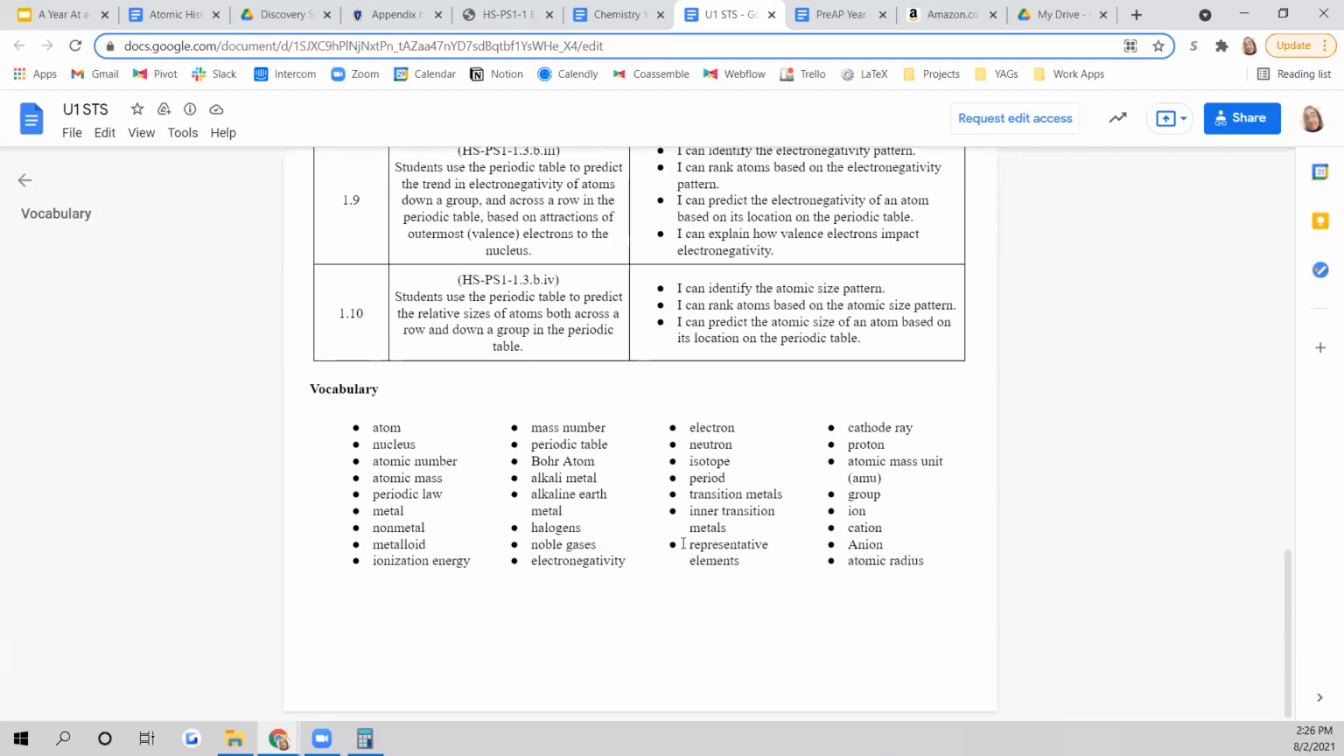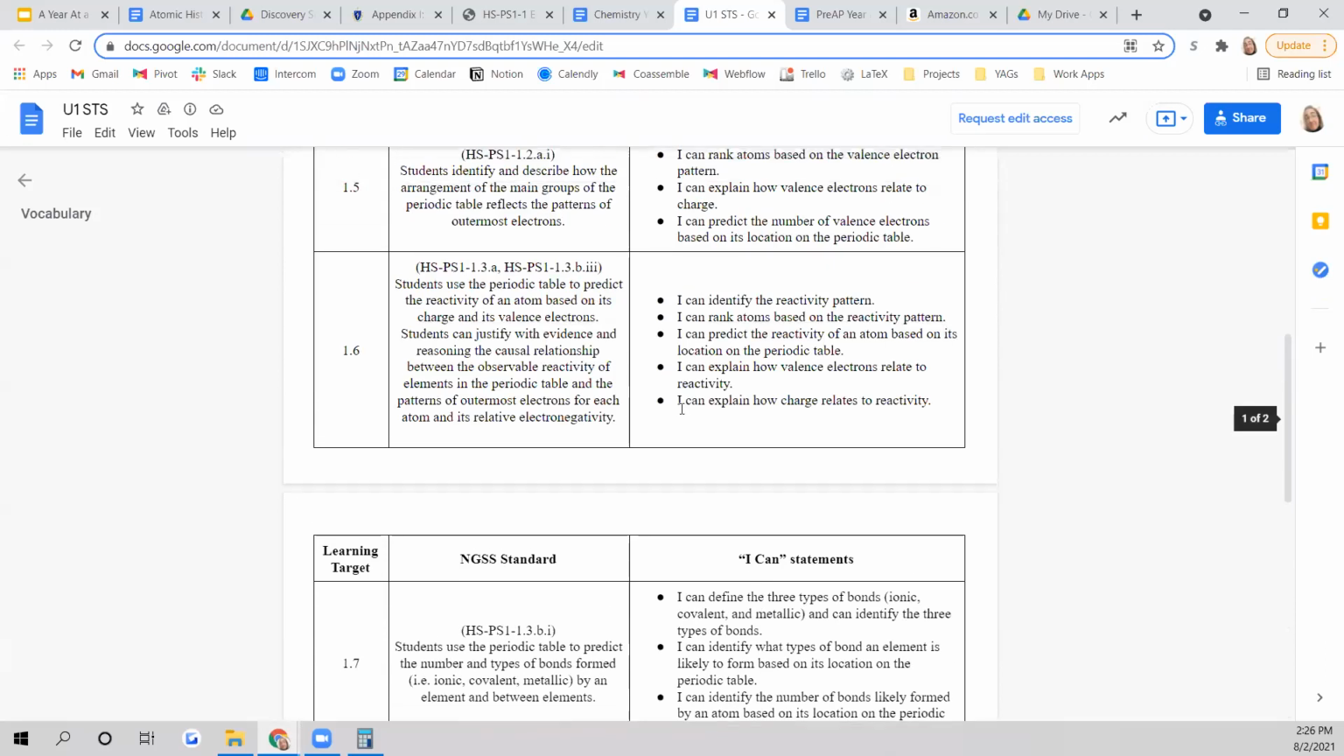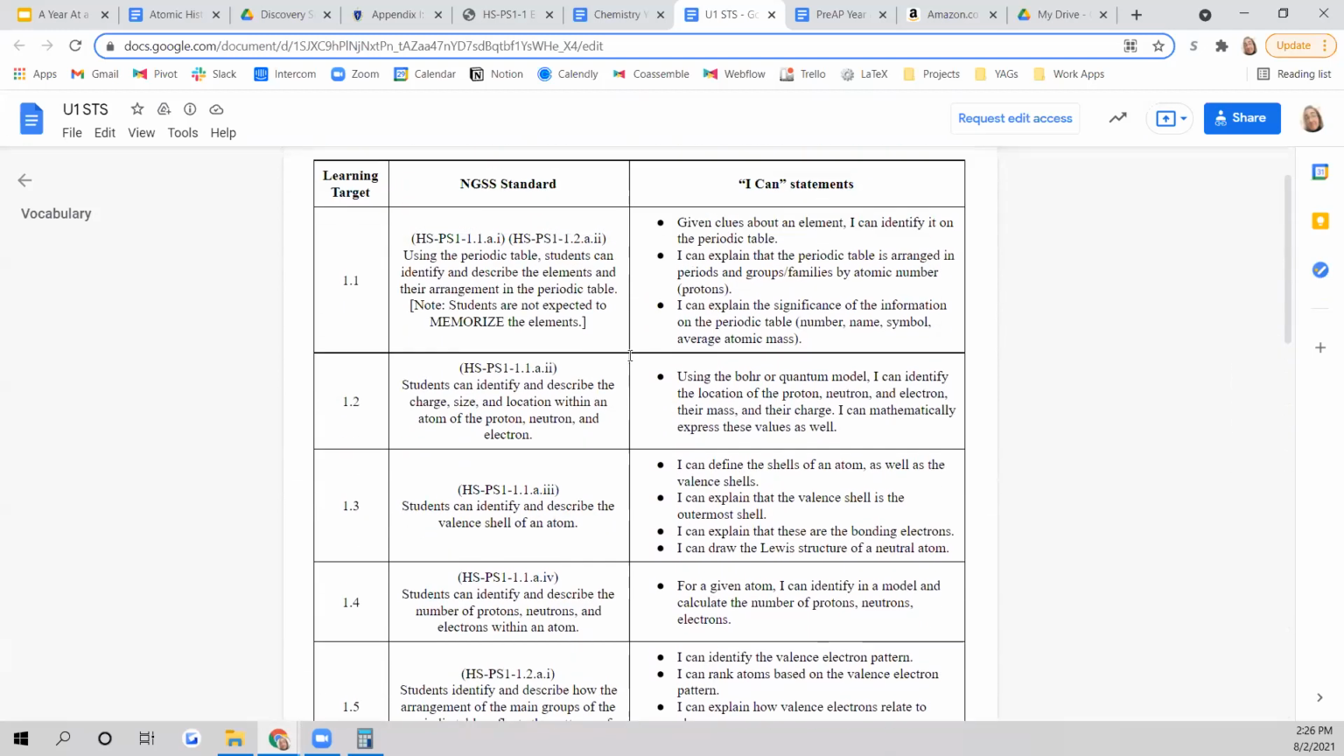Before the assessment, I ask my students to go through and rank their understanding of the ICANN statements. So I don't actually give my students reviews. Their review is to go through and show proficiency on every one of these ICANN statements.